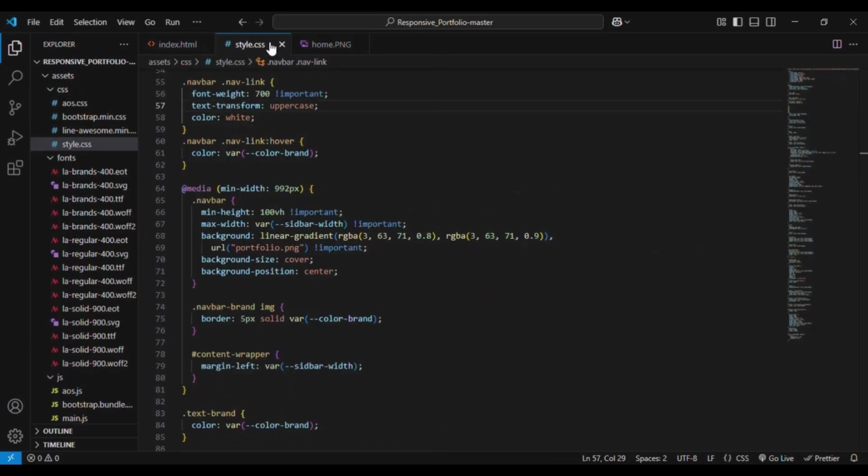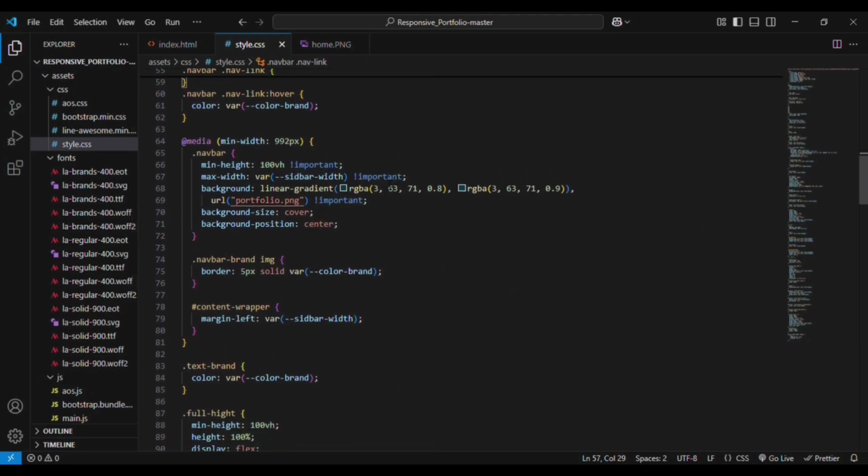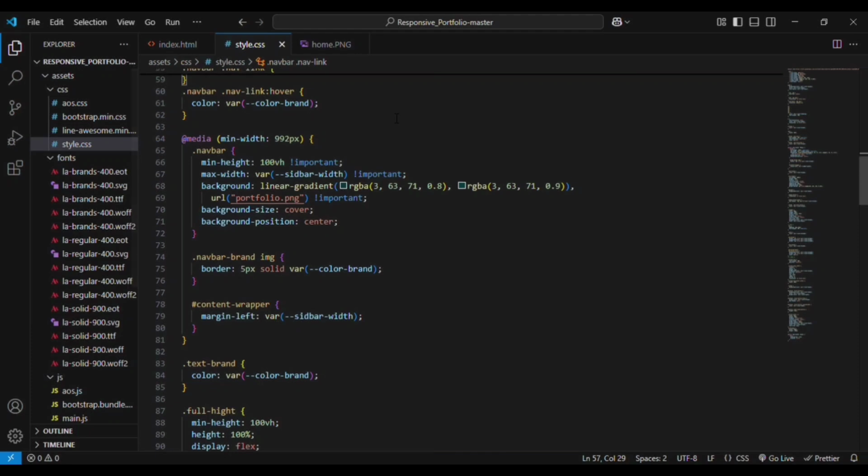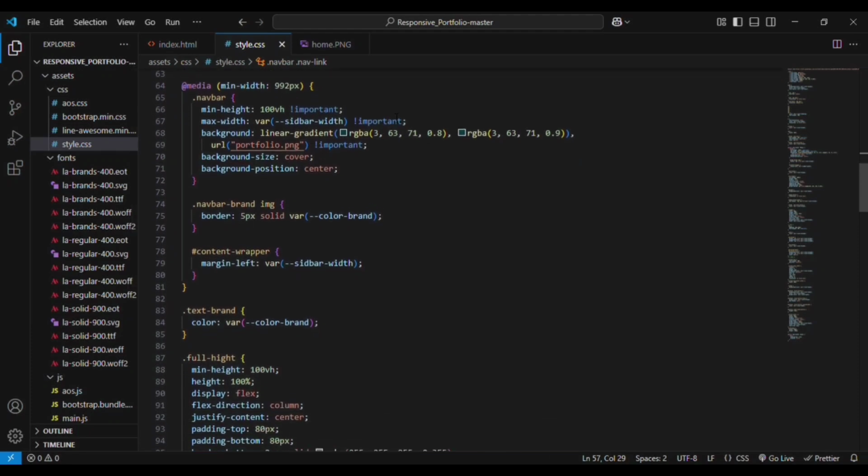Then, whenever we hover onto the nav element, the color will change. You can see here the color is changed for the home section. Next, the minimum width is 992, which is for the desktop version.